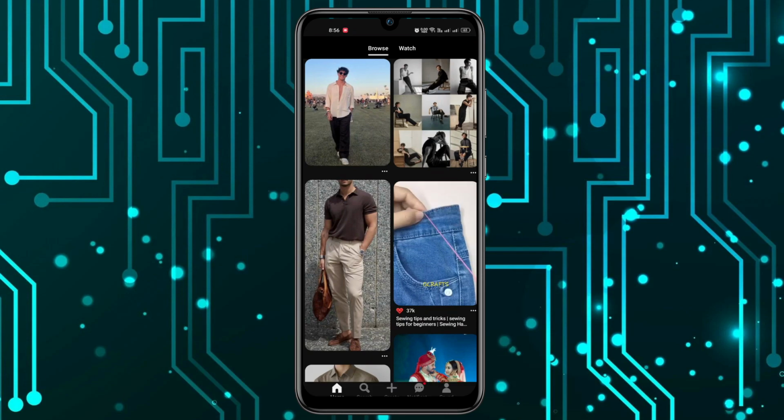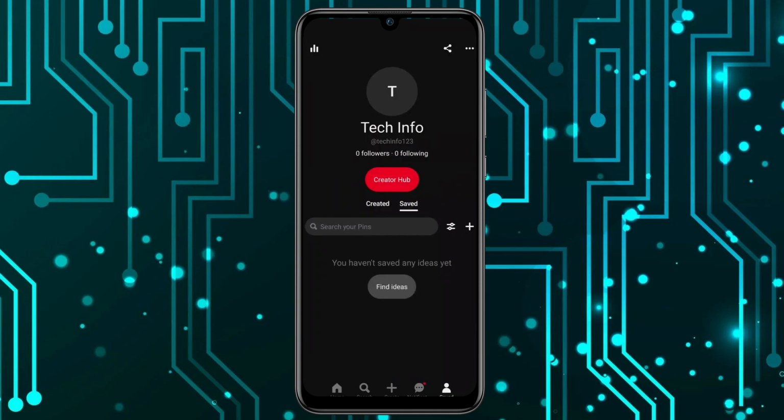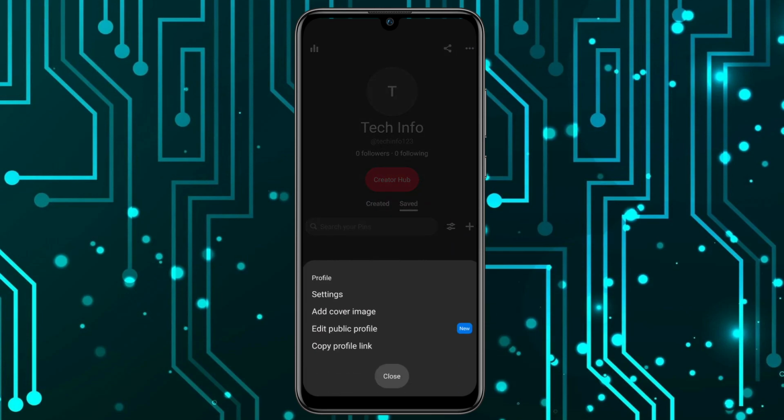Once I'm in the app, what I'll have to do is click on the saved option at the bottom, and then you have these options right here. What you can do is click on the three dots at the top. Now you have this option to add a cover image.